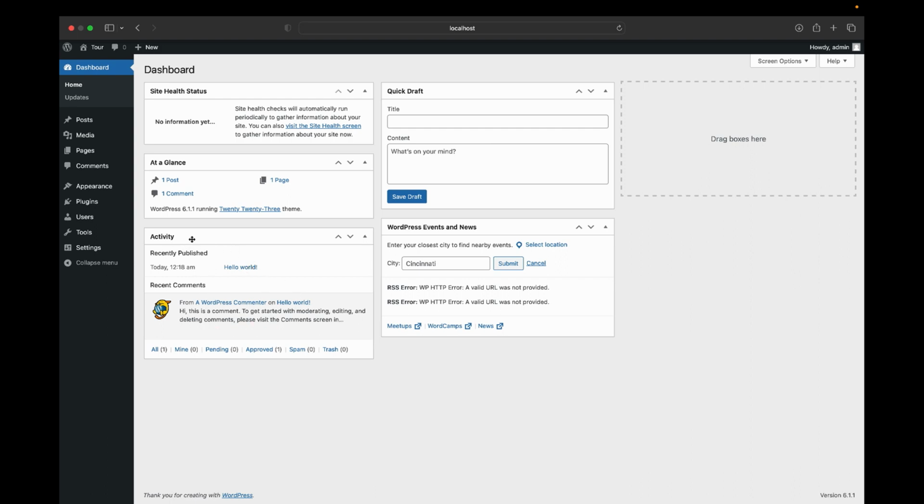Also here we see Activity. This activity pulls up blogs that are coming from the main WordPress website. And then you can see Events as well, that shows some of the events and news that is happening in the WordPress community.